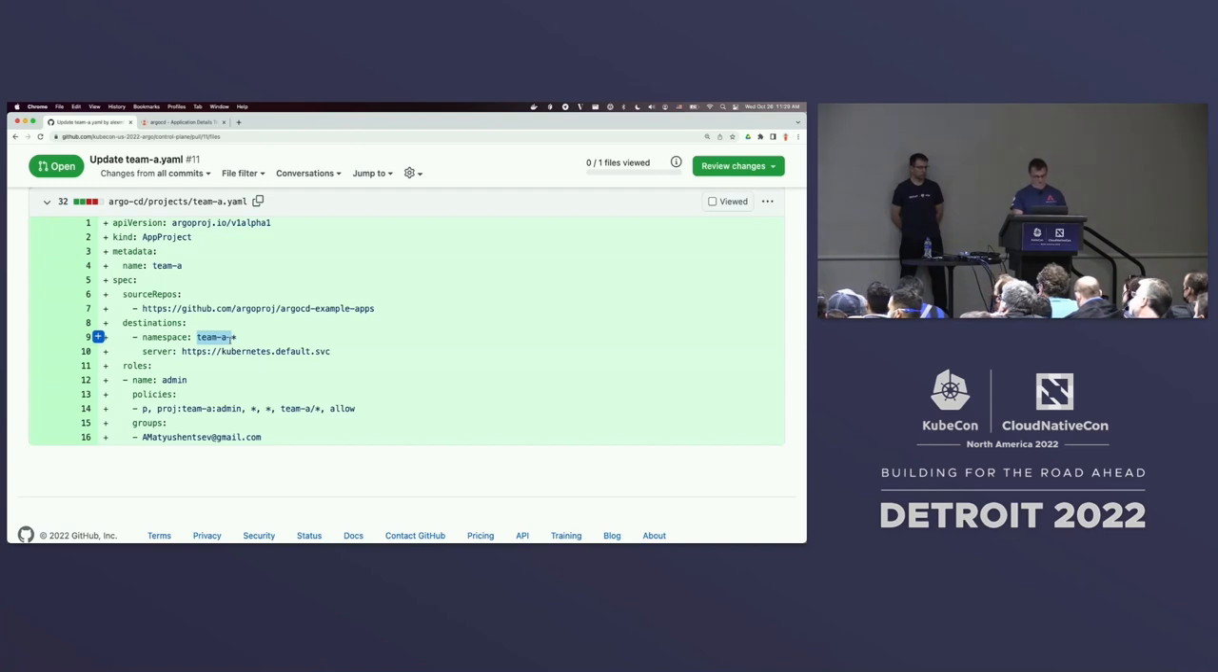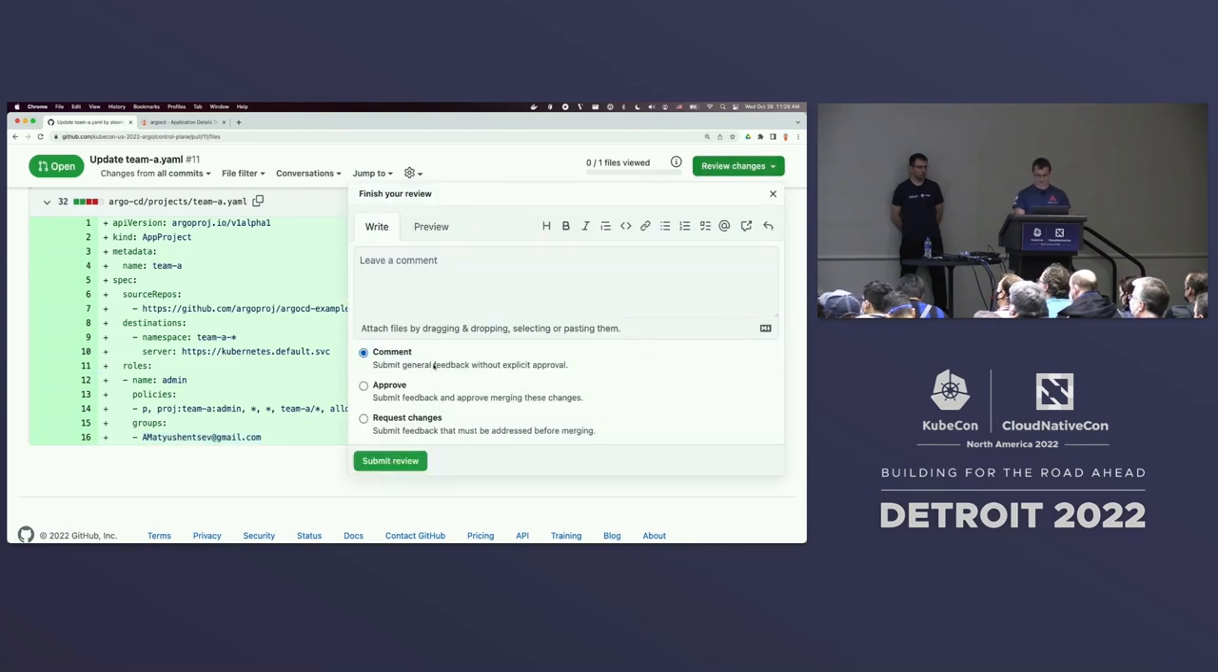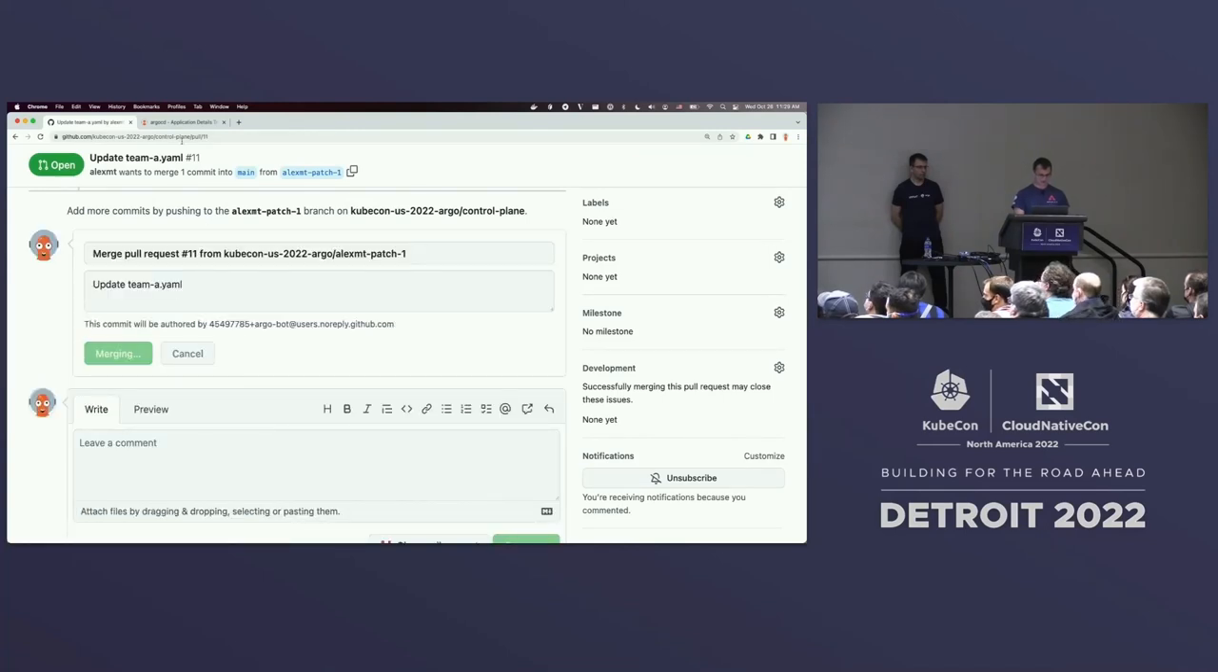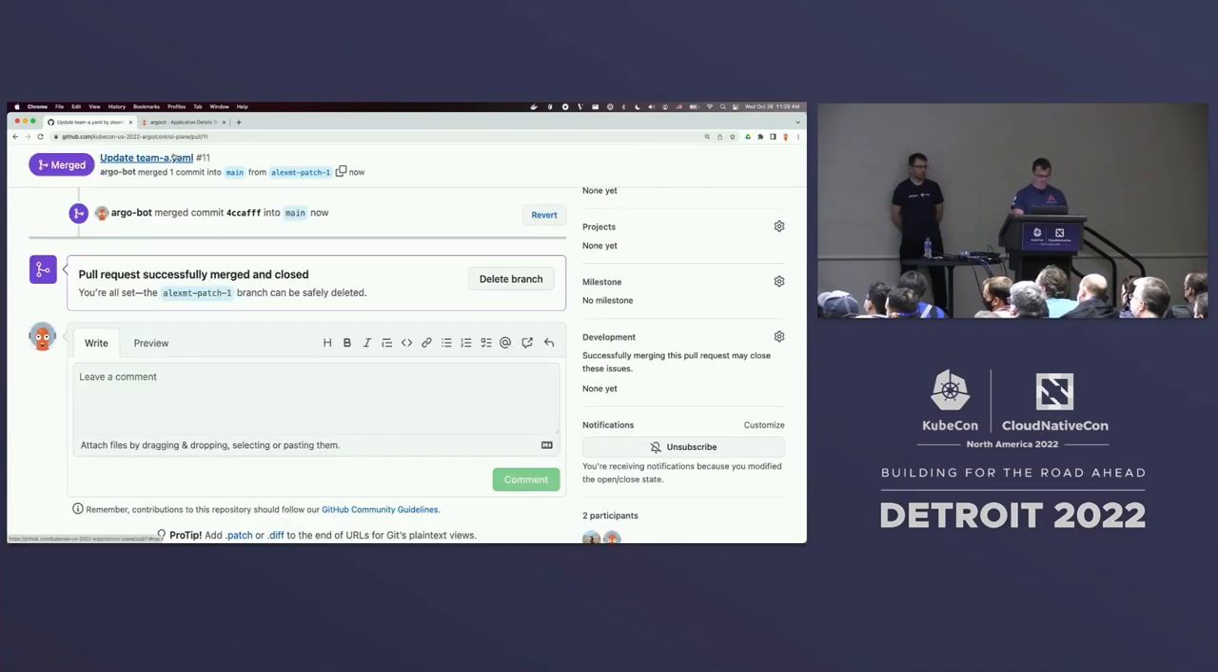So let's say I like this pull request. Oh, and by the way, here I'm explaining to the admin that the members of the team are going to be part of this group, and for the sake of demo, I just chose email to be a group, so it will only whitelist me. All right, so if I like everything here, I just need to approve and merge this pull request. So now we have audit of this change.